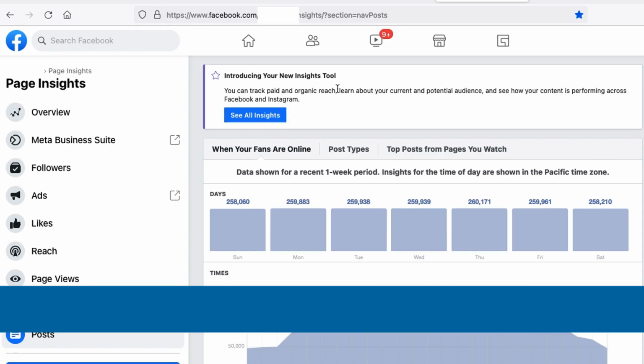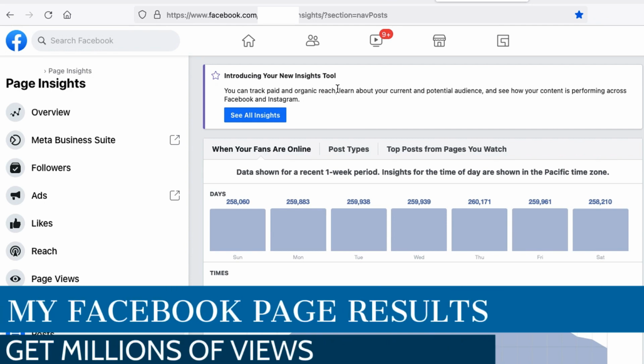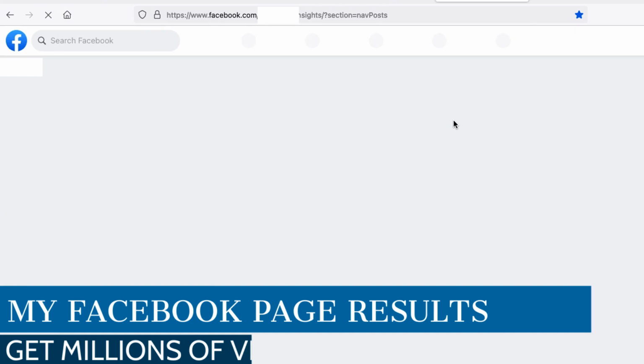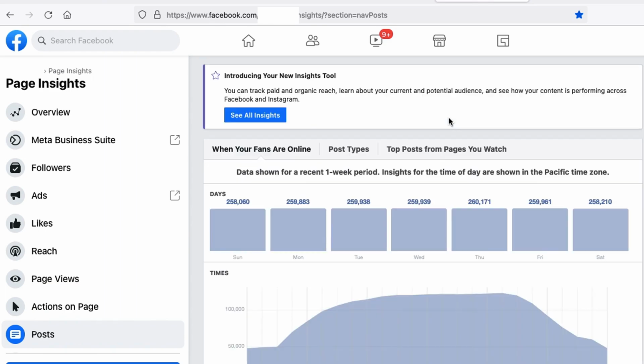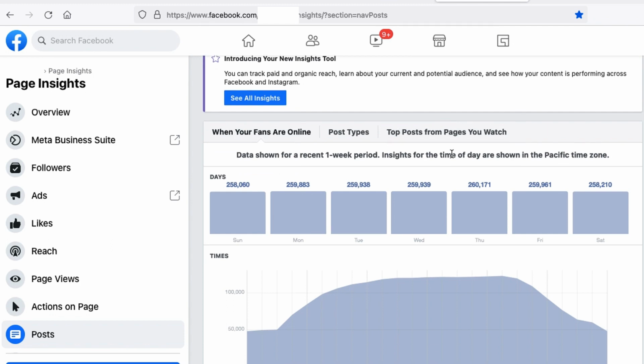I'm going to show you my page insights on one of my Facebook pages for my print-on-demand business. I'm going to go ahead and quickly refresh this page so you guys know it is real. But basically, I just want to show you what regular posting content on your Facebook page can do. It can really attract a lot of followers and likes and engagement on your page, which is what you really need to promote your products.